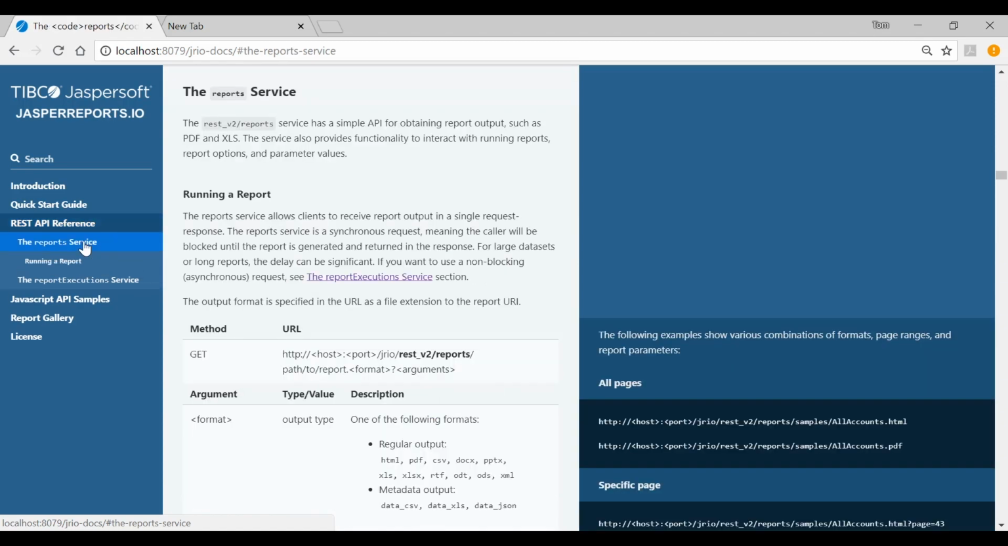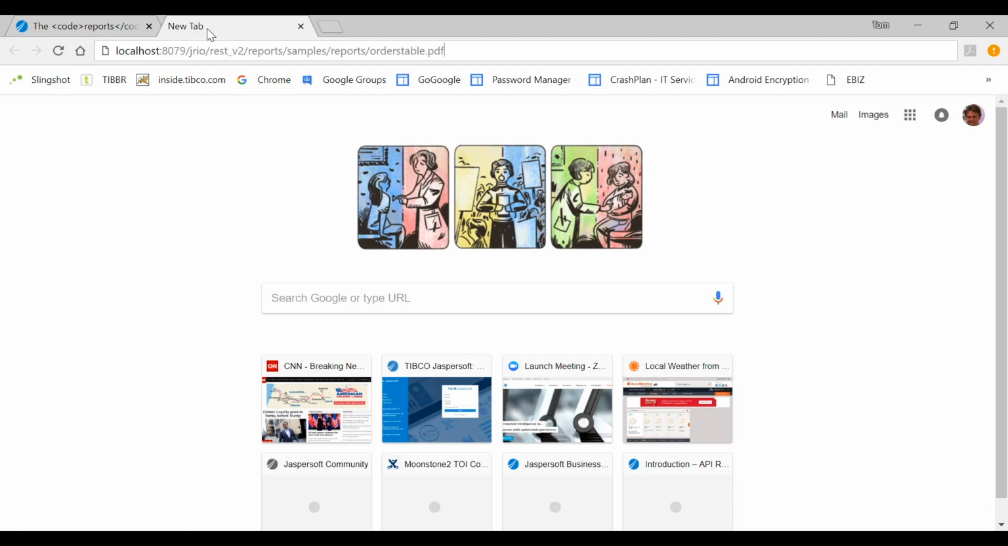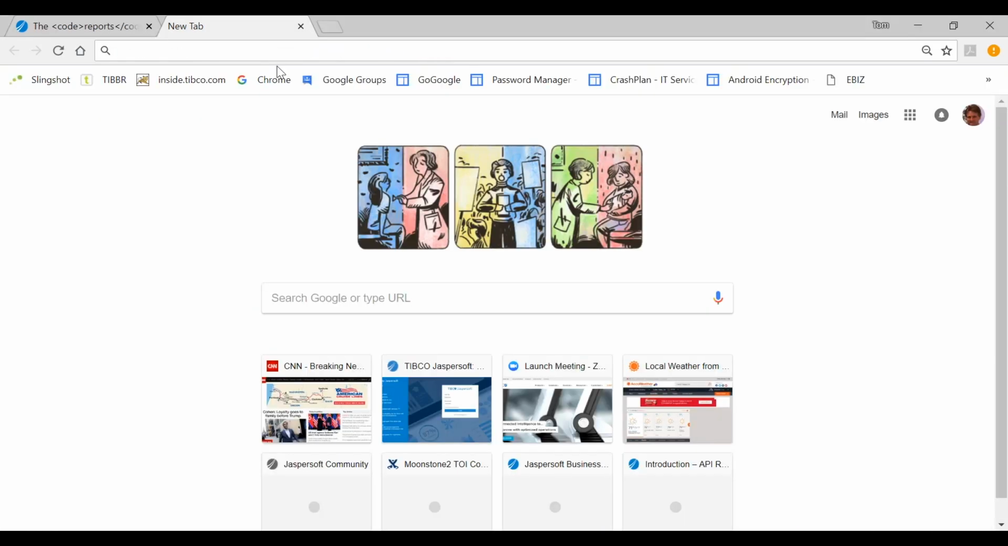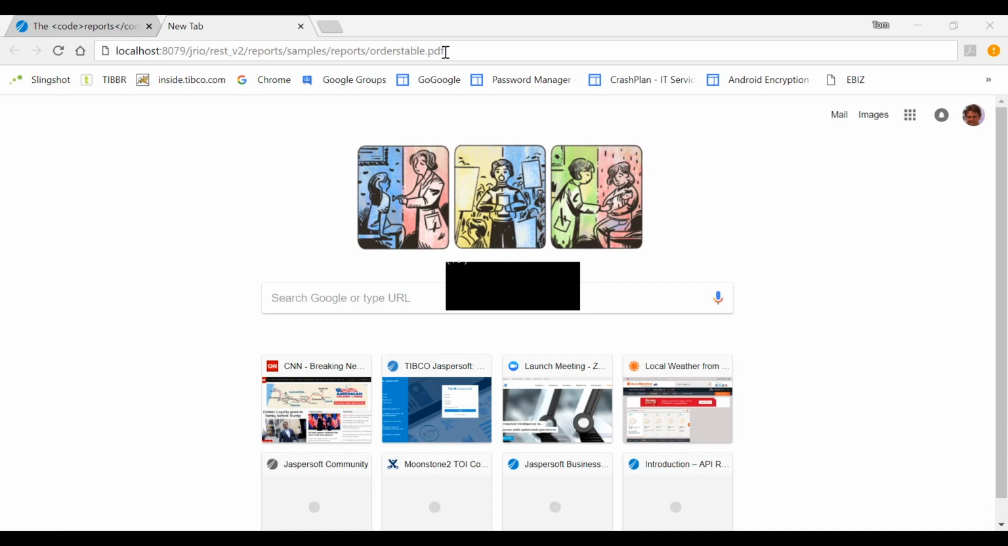Use the GET REST call to execute a report and direct its content to various output formats. For example, the orders table report is generated to PDF by specifying the REST path with report name and .pdf extension, where you then see that a PDF file is created. By changing the extension to XLS, I can output the report to Microsoft Excel.